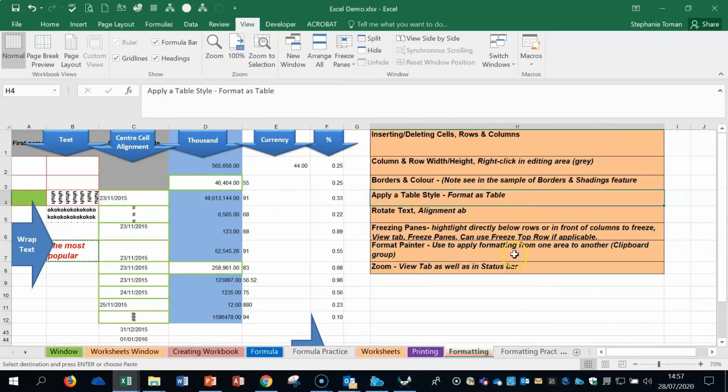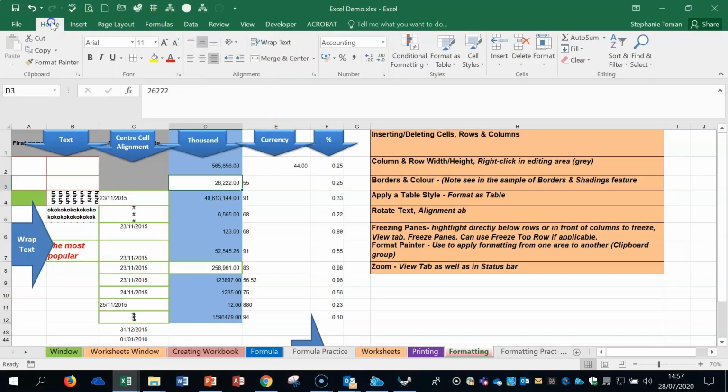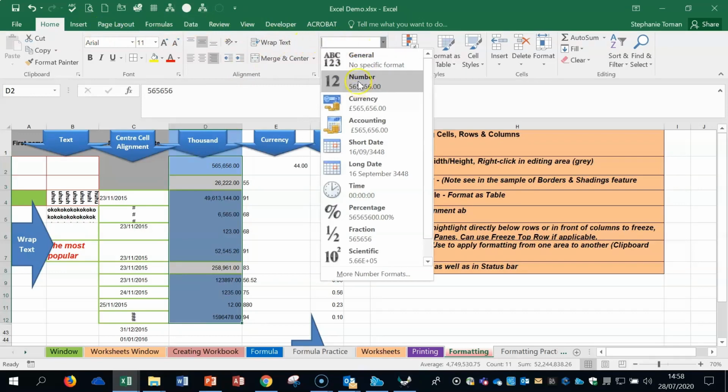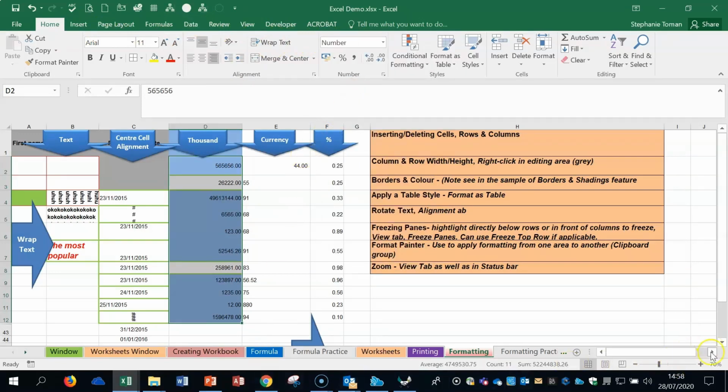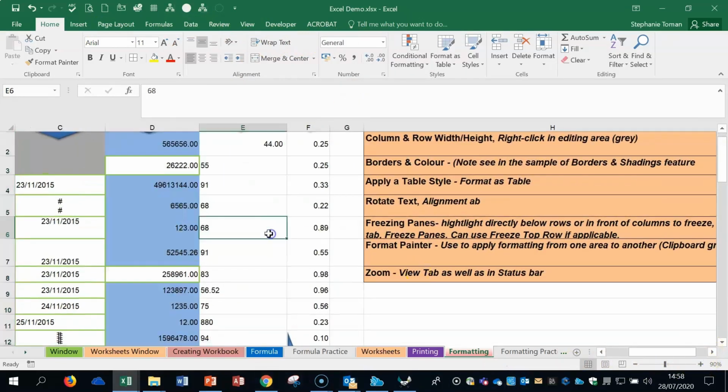Before we leave this sheet, we're going to look at some formatting. So if I just change these numbers, oops, and go into the Home tab, let's just make them numbers. So drop that down, let's put it on number. Okay, so bring it up for you a little bit, Zoom.